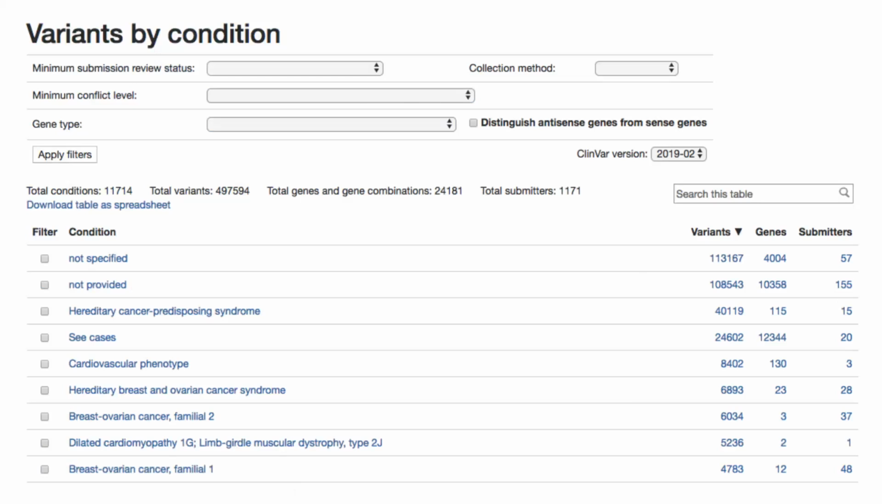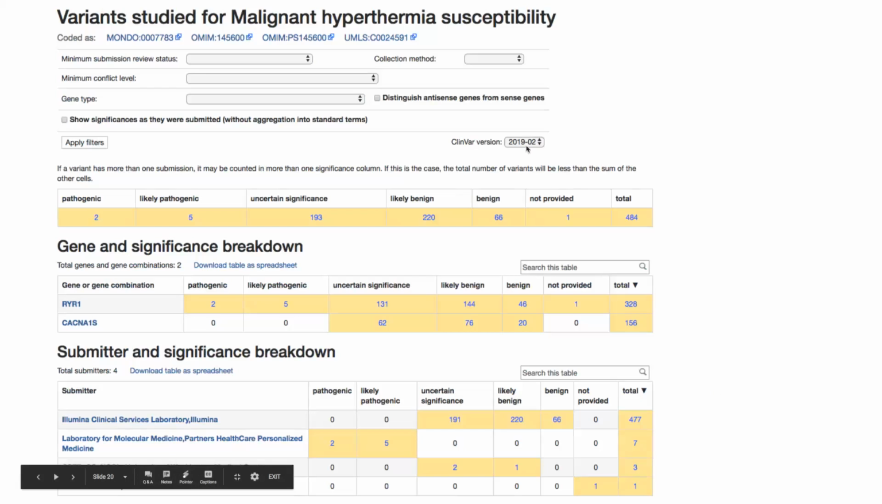If you click into any of these conditions, in this case I've picked malignant hypothermia susceptibility, again, you're seeing a screen very similar to if you started with the gene.